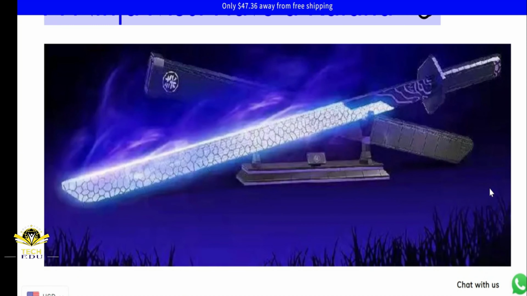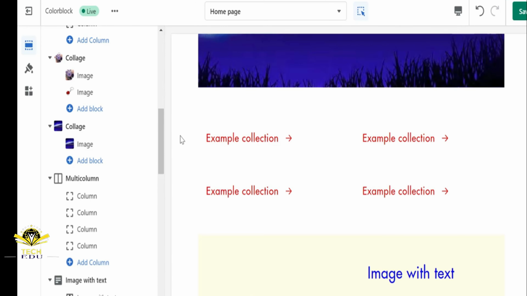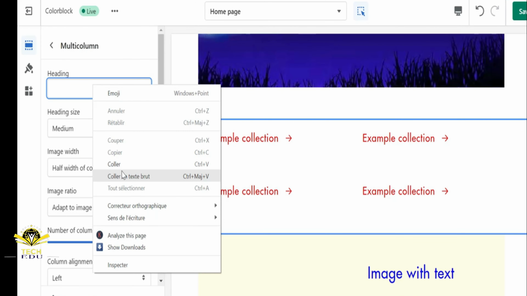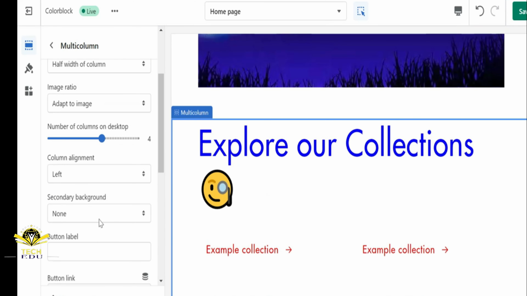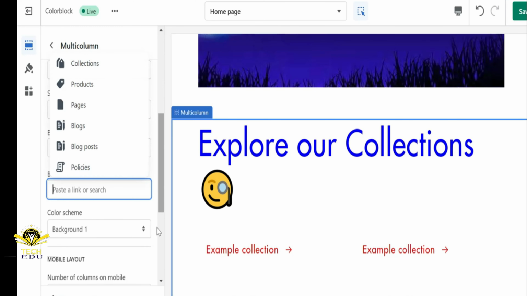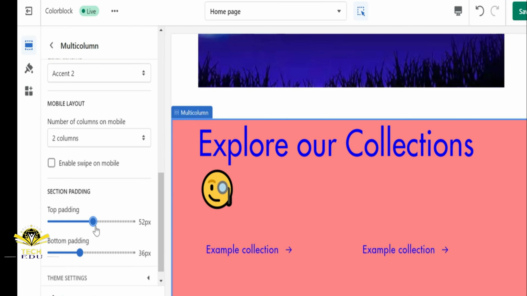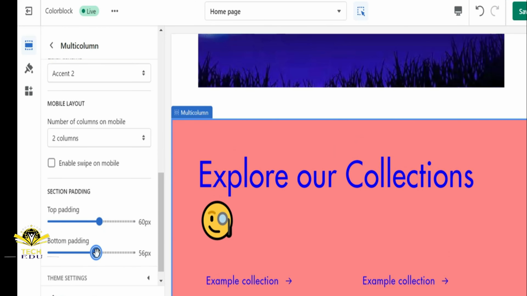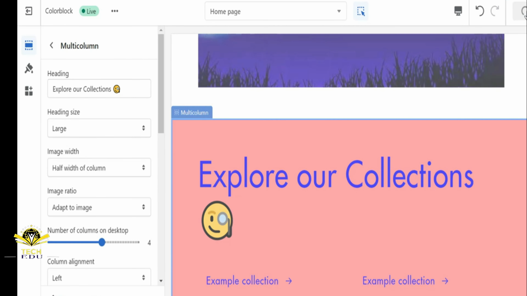And basically right here, we're going to add the collections. All right, so click explore. I'm going to take this, explore our collections. Click on the entire section, name it explore our collections. Give it a size of a large size, right? Scroll down to the bottom. Let's link it to no collection for now. Let's give it a background color of accent number 2. And here, let's give it a padding of 60 at the top, 60 at the bottom. Enable swipe on mobile. And simply click save.